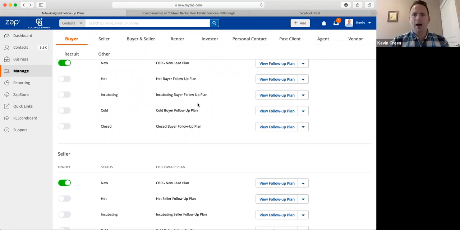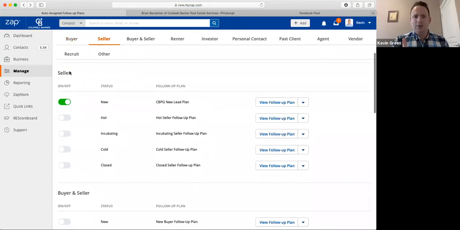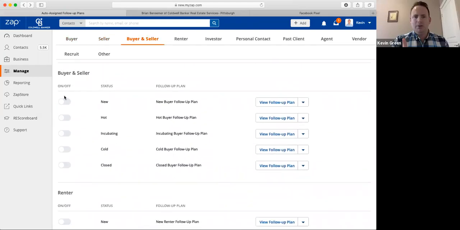Another tip on this is I recommend that you turn the seller one on and the buyer and seller one on as well. For some reason, they decided that they're going to give different client types in here. There's a bunch of them, as you can see. I'm not really sure why they chose to do that. In my opinion, everyone's a buyer and seller eventually anyway, right? So I don't know why there's multiple, but there are.